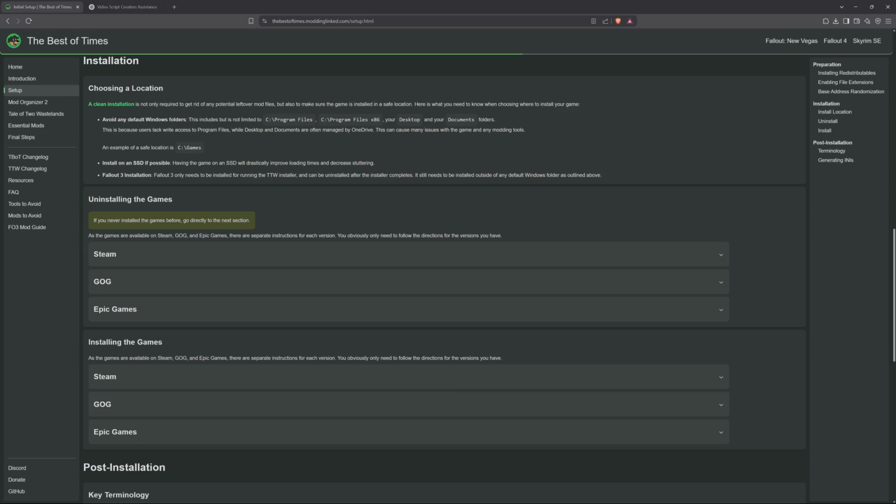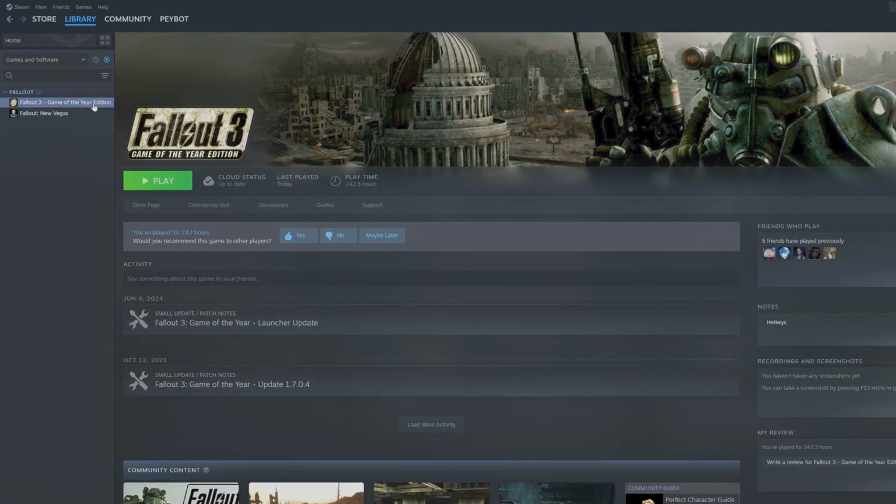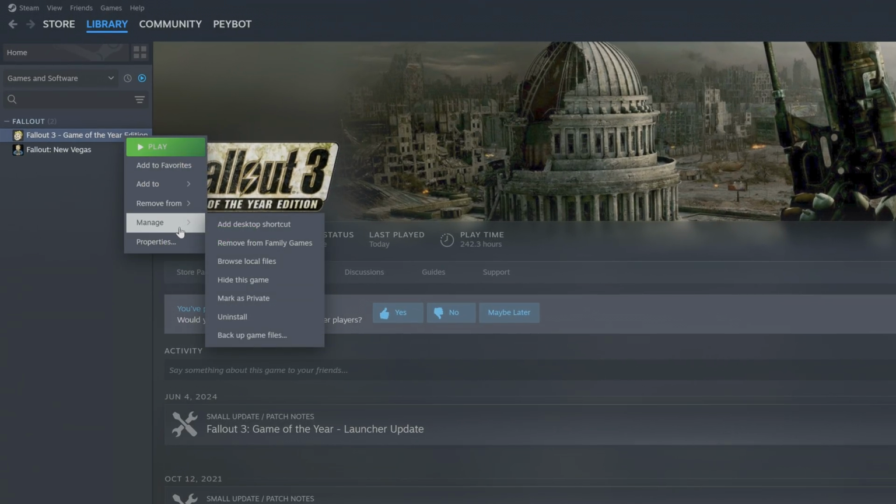A clean installation is not only required to get rid of any potential leftover mod files, but also to make sure that the game is installed in a safe location. If you already have the games installed like I do, we're going to navigate to Steam. To check if your game is installed inside of a Windows protected folder, we're going to right-click the game, go down to Manage, and Browse Local Files.